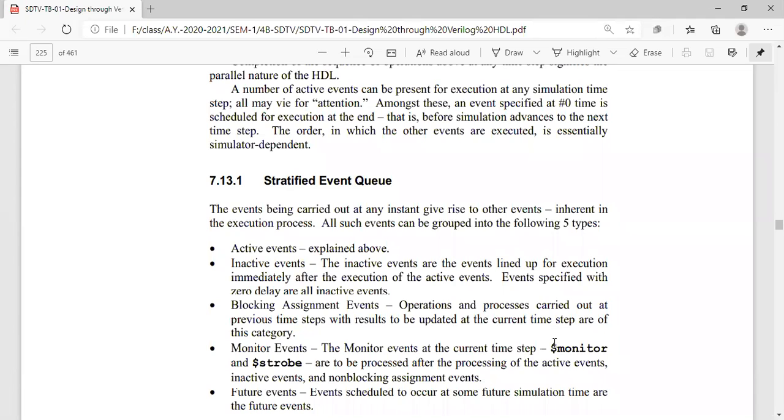We have five varieties of events. One is active events, which have to be performed first. Inactive events are generally mentioned with a zero delay, #0, that is nothing but the zero time delay, and they will be executed after the execution of the active events only. Blocking assignment events are operations and processes carried out at the previous time step with result to an update at the current time step. This one is based upon the current time update.